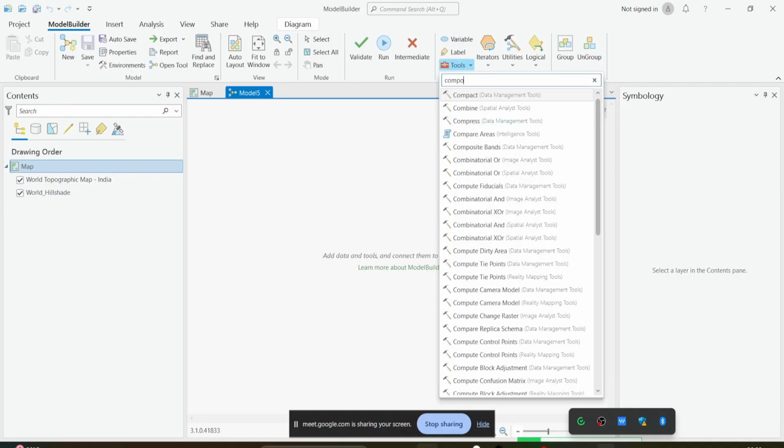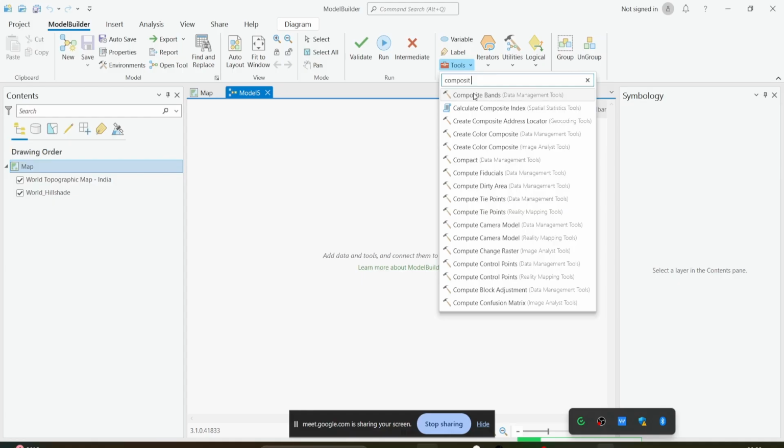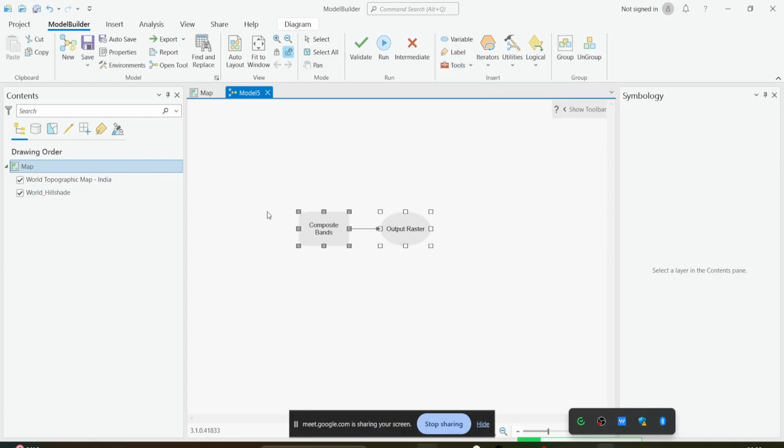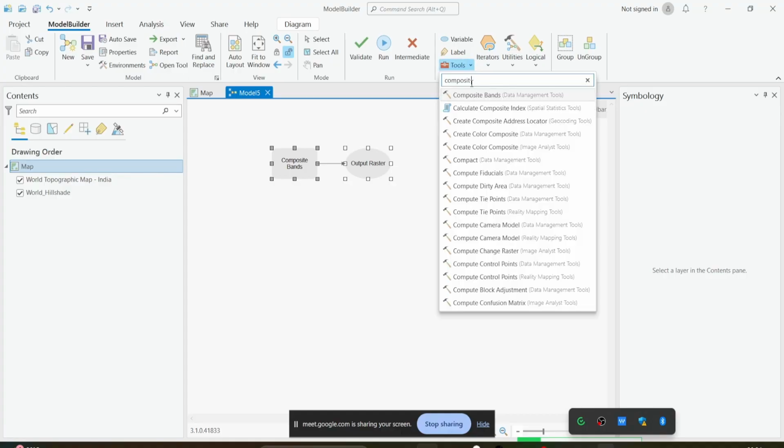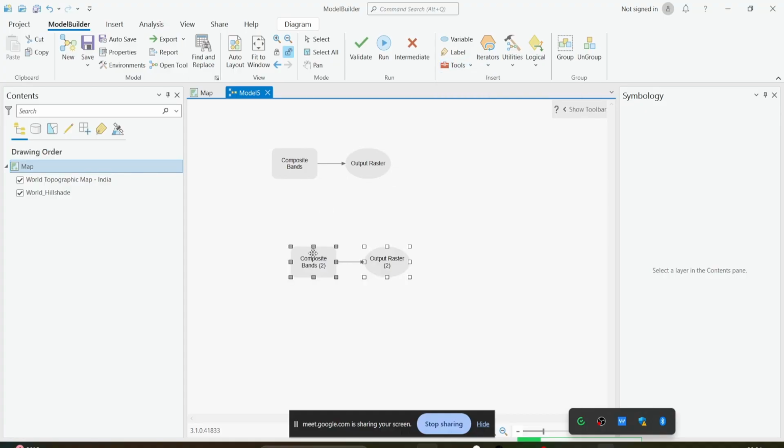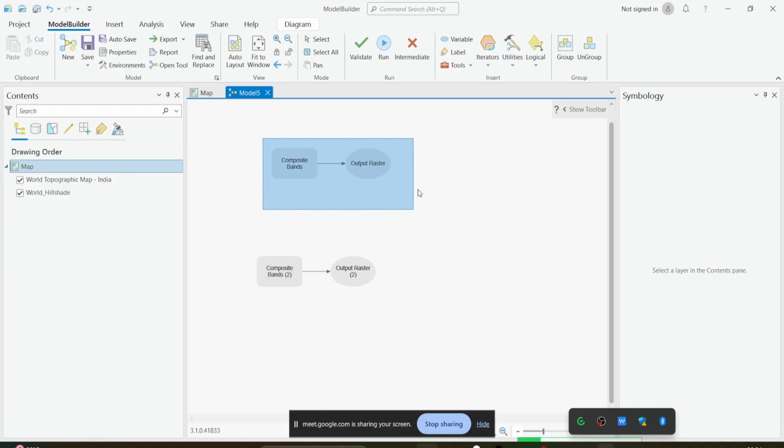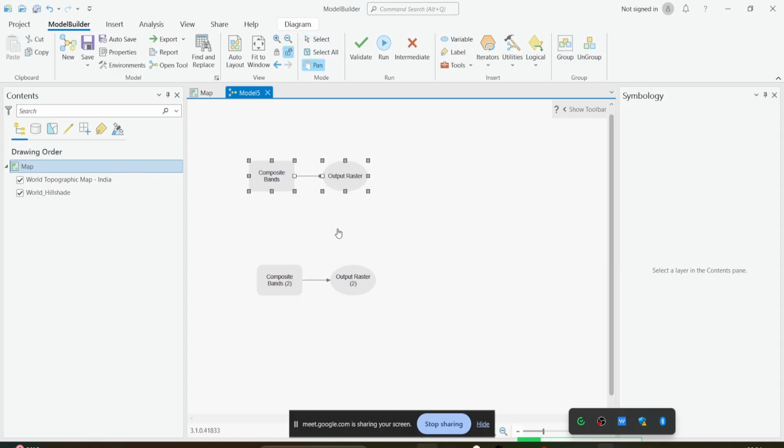If you search for the Composite Bands tool, I have it here. You can just drag and drop, and the tool has been added. So we have one Composite Bands tool added. I'll be doing two composite bands, so I need one more. Also you have the select tool, so you can select these things using it. If you want to move everything, you can use the pan. So now I have two Composite Bands tools.